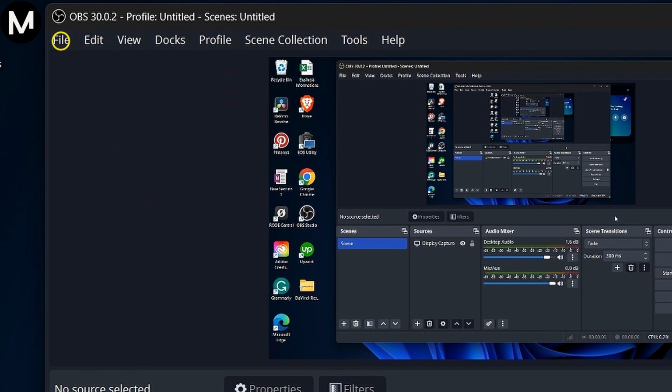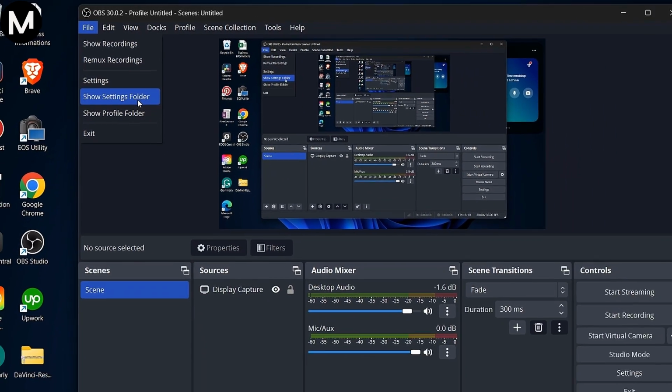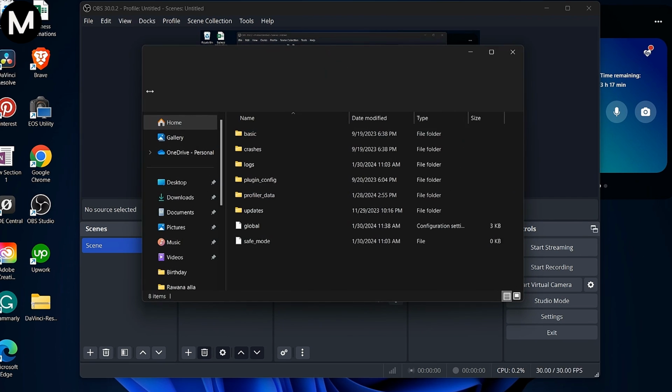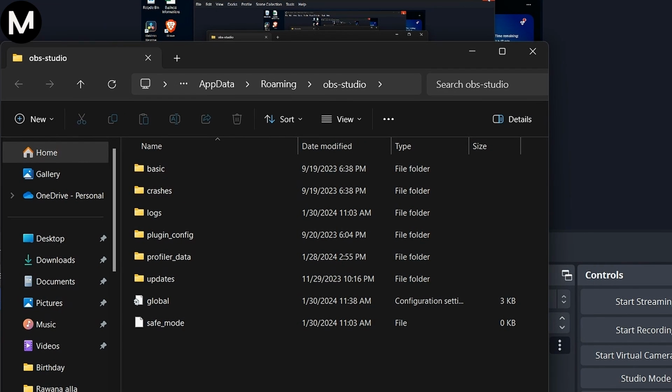First, go to the File menu at the top, and then select Show Settings folder. This will take you to the user-specific settings for OBS Studio, including profile settings, scene layout, audio and video configurations, recording settings, hotkeys, and more. Before proceeding, make sure OBS Studio is closed.